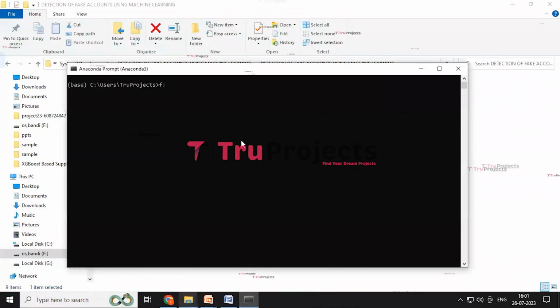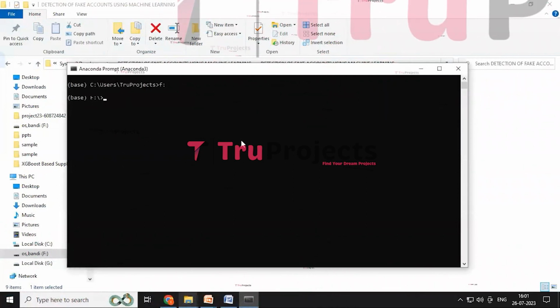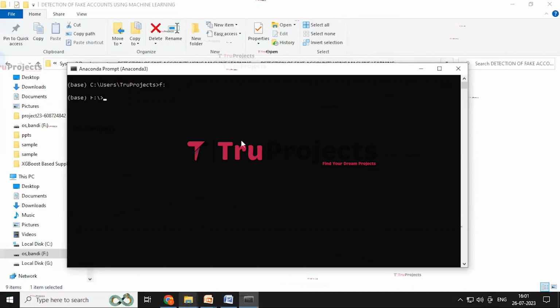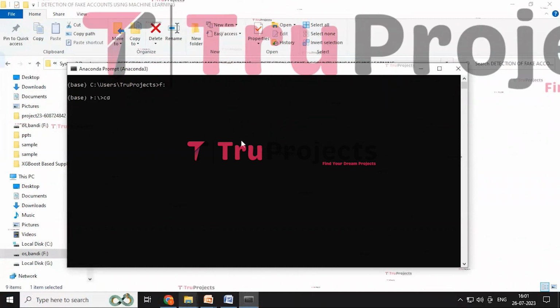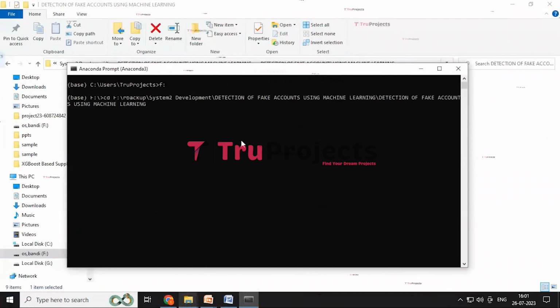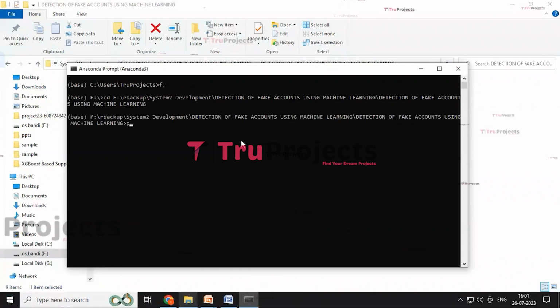First, we need to change the location of the disk because our code folder is present in F disk. Then write a command cd space and paste this code folder path. By this, it will redirect to the directory of the code folder path. And then write a command that is python space app.py.